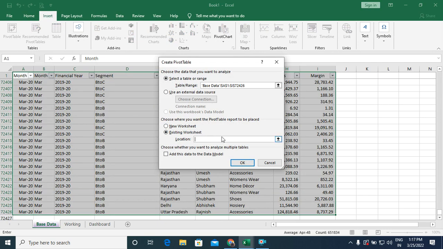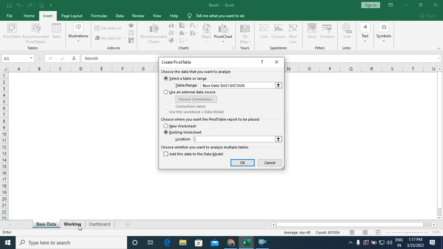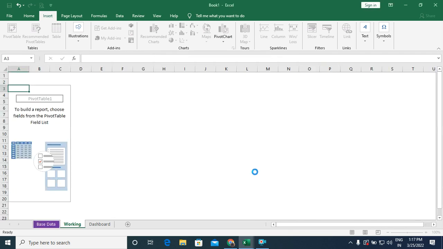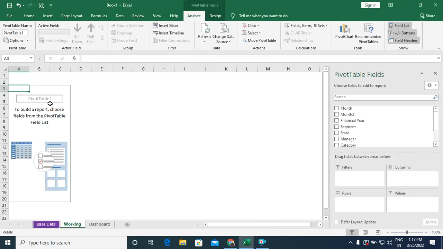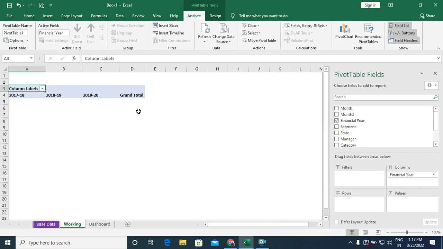Now it is asking for the existing option, so come here to the working sheet, and I would like to have it over here in A3. I clicked on that option, A3. So you get this screen like this. Now financial year, I would like to have it in columns. So let's click and drag it over there.